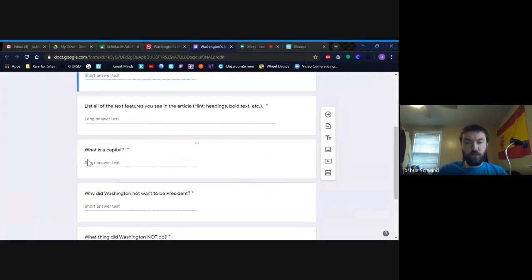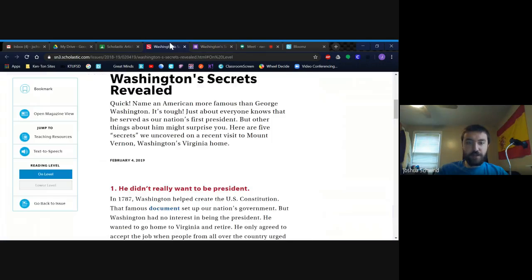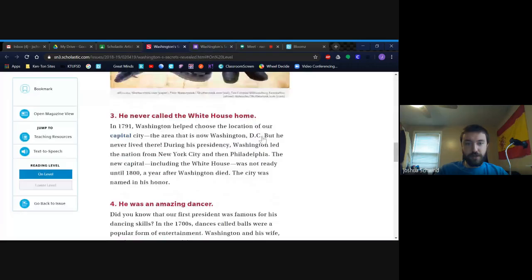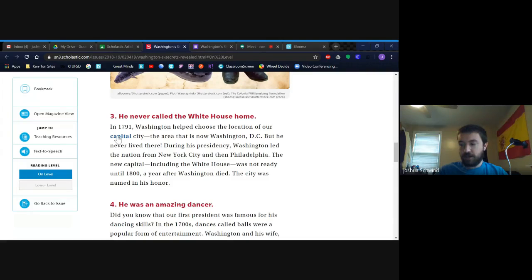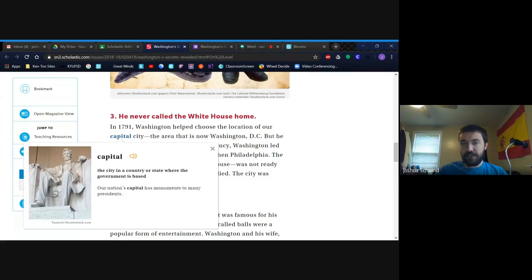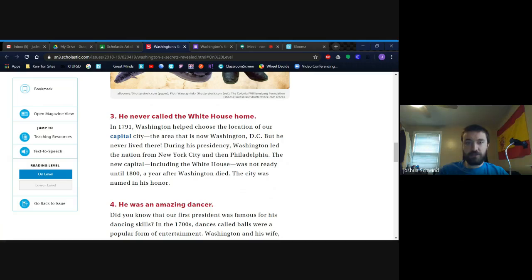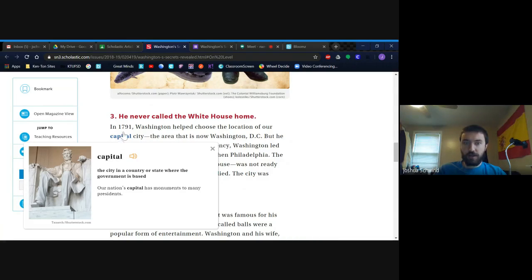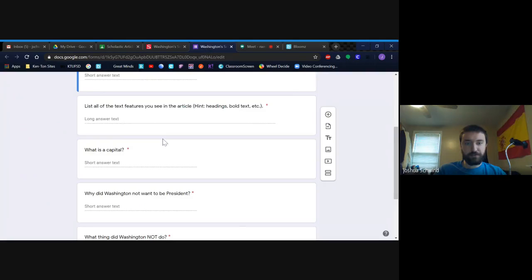Then my next question was, what is a capital? And if you came to the article and you scrolled through, you notice that this word capital is blue. And when I hover over it, this little hand comes up. I can click on it. And then the definition comes up. The capital is the city in a country or state where the government is based. So this was the answer to that question. It was a definition question, using our text, our context clues and our digital text features, this blue highlighted text, to answer the question.